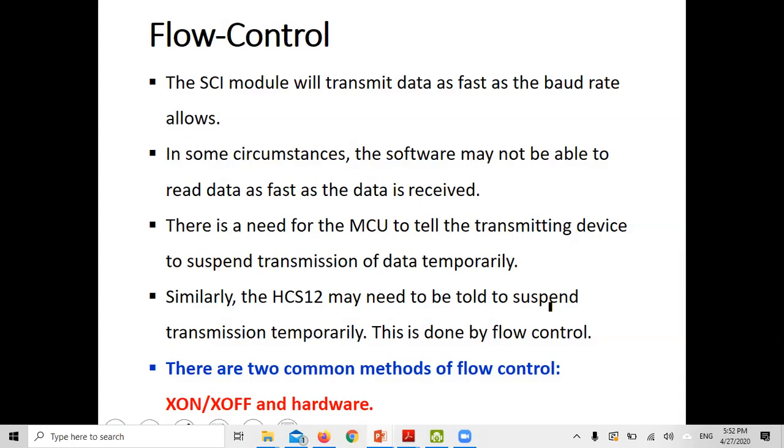Basically, this is the situation that we call an overrun situation, where the transmitter is overrunning the receiver, not because the transmitter is transmitting data at a faster rate, but because the receiver is not emptying the data register fast enough in order to avoid overwriting the data.